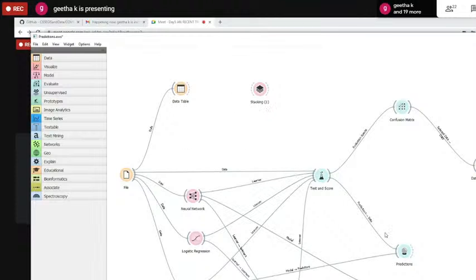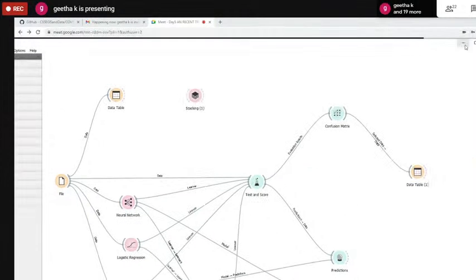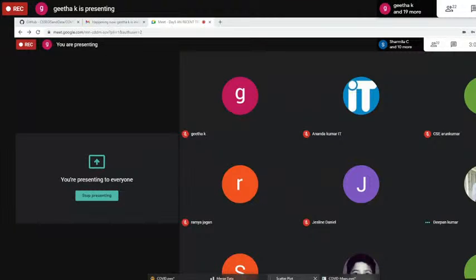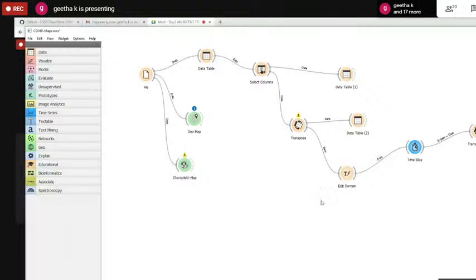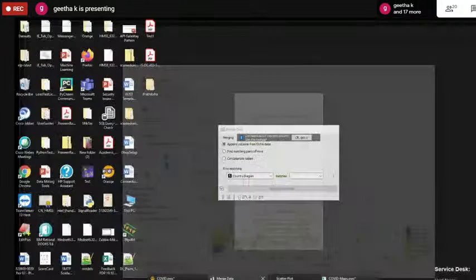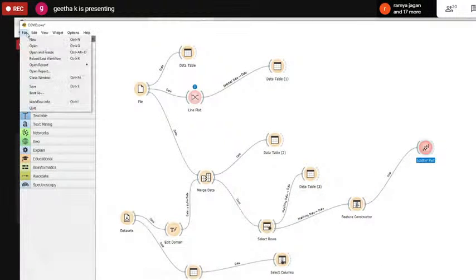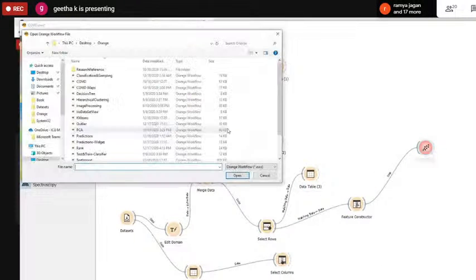This one is for the stack widget and for the prediction model. I will share all these workflows if you want, so that you can just explore it and see the things. Okay, let us go with decision tree.